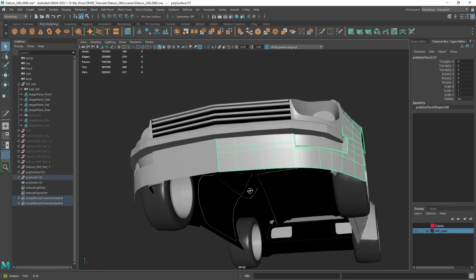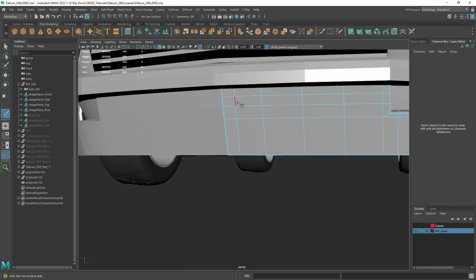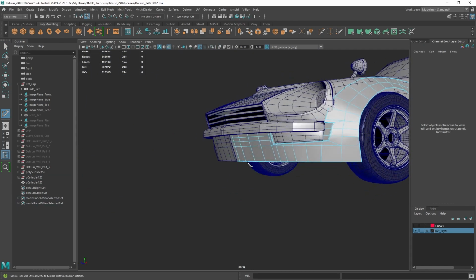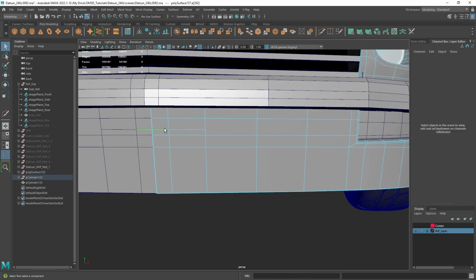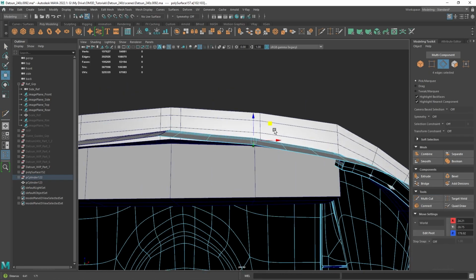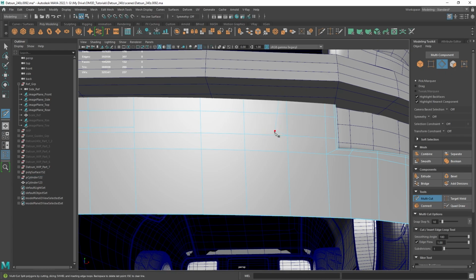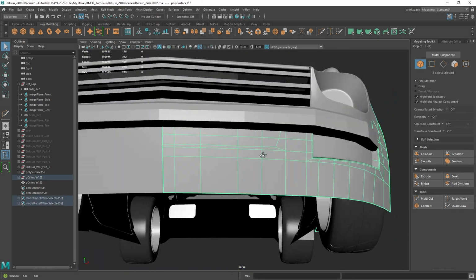Now I start to work my way on the front of the vehicle with that front fender piece. And I was having a hard time with the symmetry modifier, so I ended up using the duplicate special with instancing. So that's why you see me delete and re-instance the model.